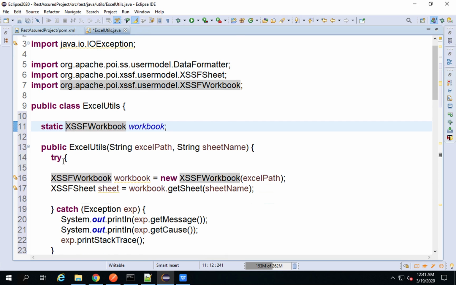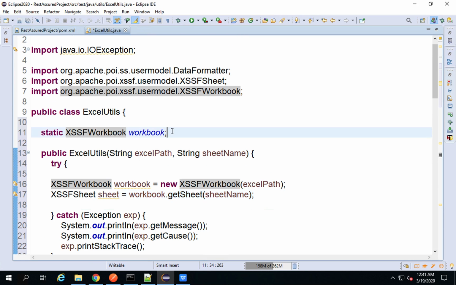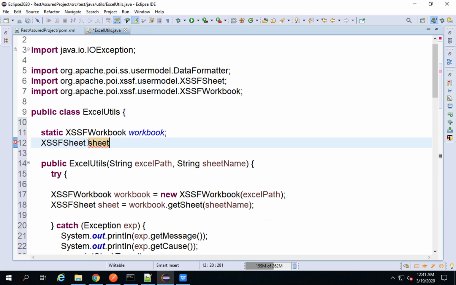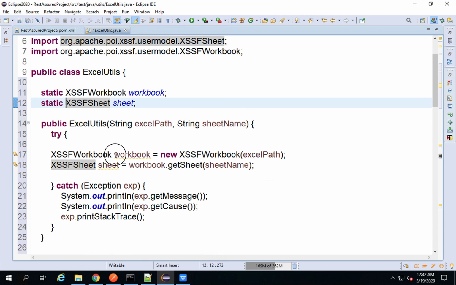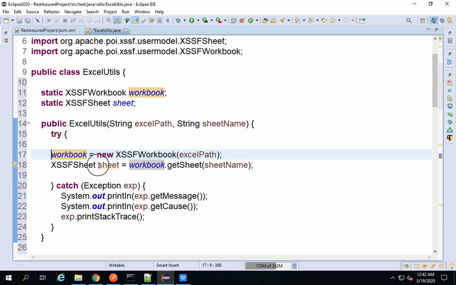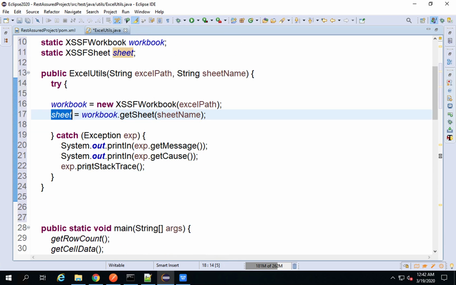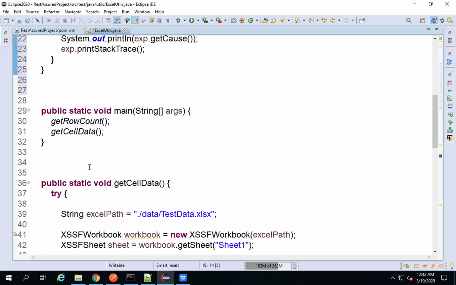The same thing I will do with the sheet variable. I will remove it from here, go to the class level, put it here and make it static, and now I can remove this from here and here as well. So now you can see workbook and sheet are class variables, and the same thing I can do in the other functions.